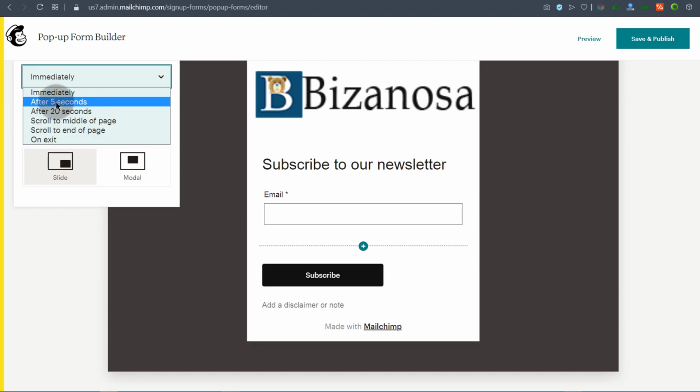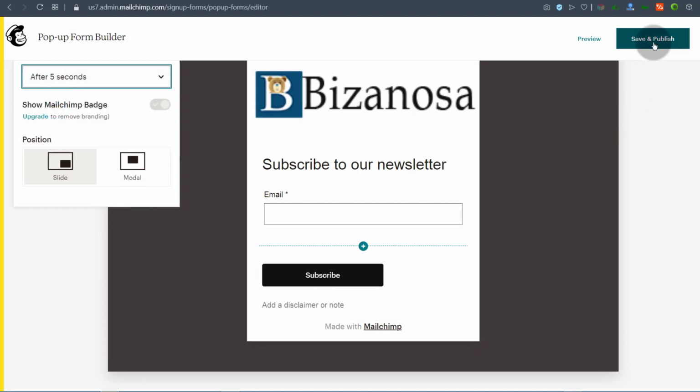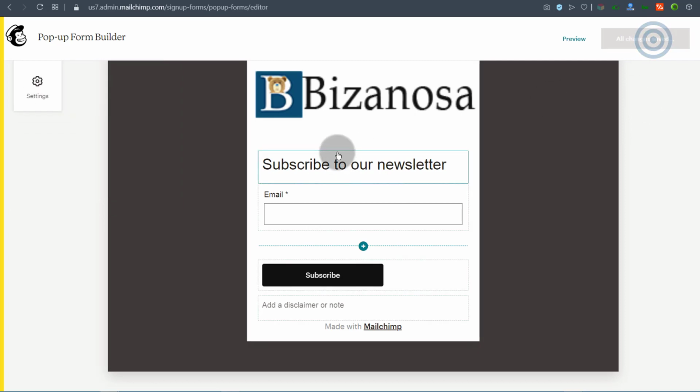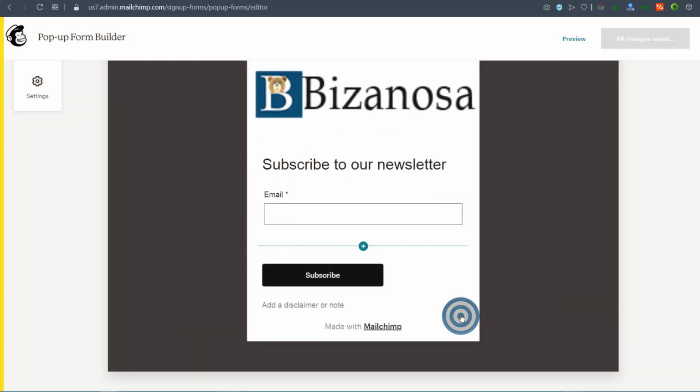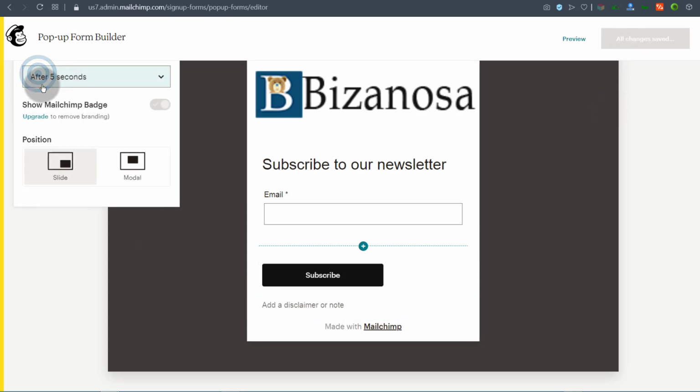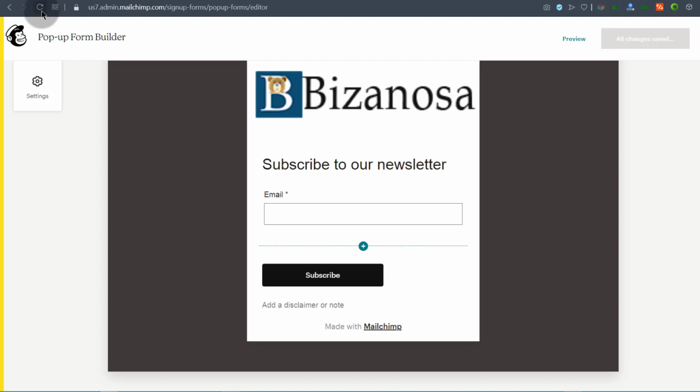So I'm going to save and publish. I can just accept the additional terms of connected sites, and if I click on do this later, let me just refresh this page once again.